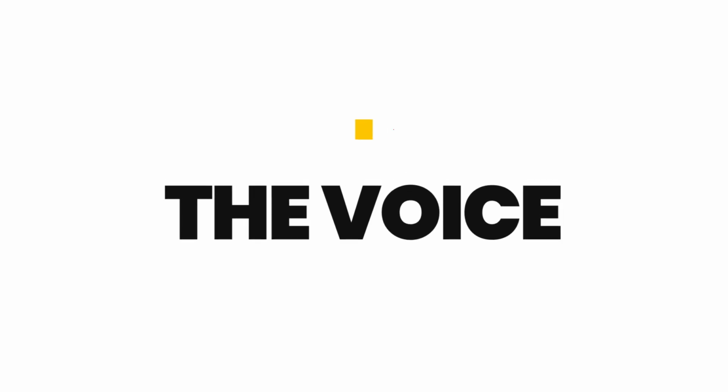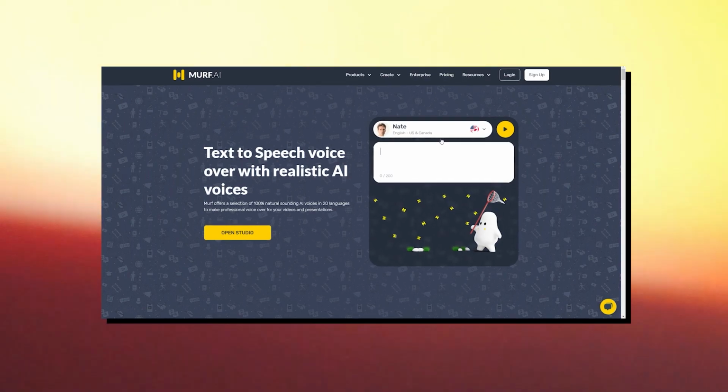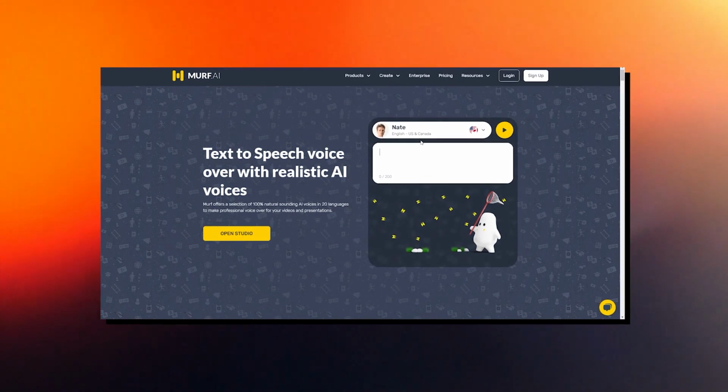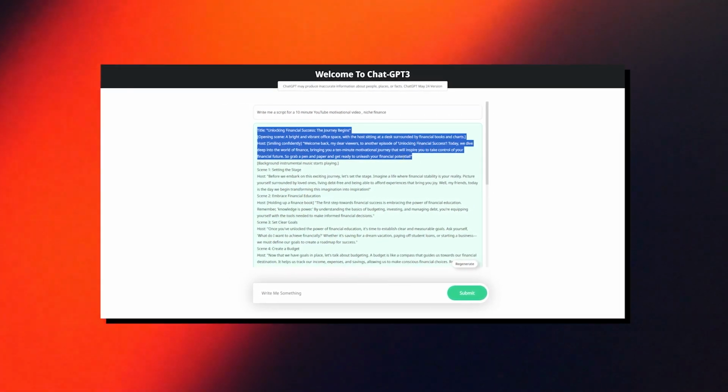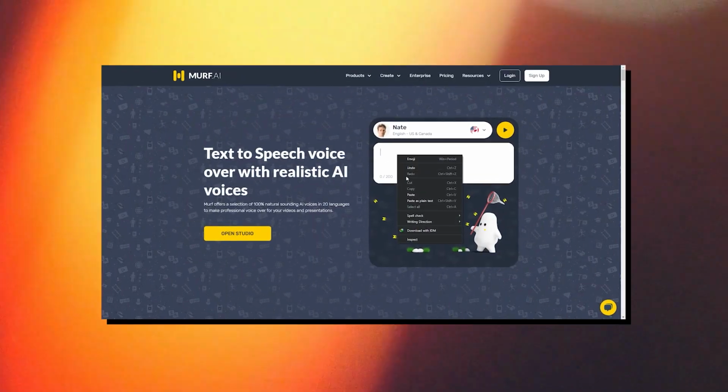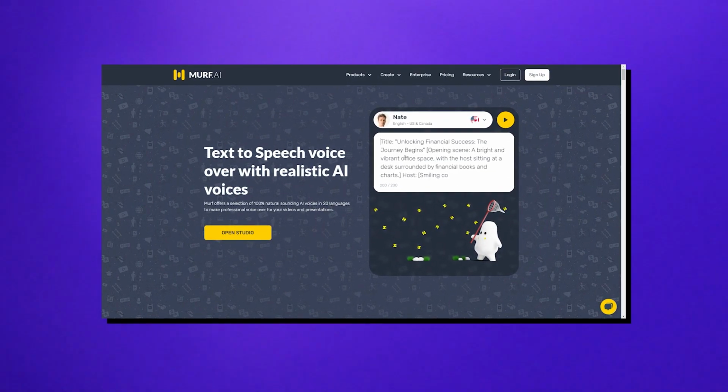The next step, you want to give your story a voice, right? So what you want to do is head over to Murf AI, a fantastic AI tool for generating voiceovers. Just copy and paste your script, then choose your preferred voice and let the magic happen. Once you're satisfied, you can download the audio file and you're ready to roll.